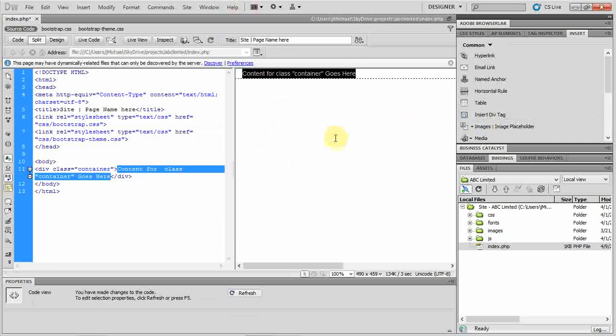Notice whenever we insert a div tag, Dreamweaver will insert these words for us: content for class container goes here. So we don't need these words inside a container, so simply press delete. To keep my code organized, I'll keep indenting the code. You'll see what that means in a few seconds.